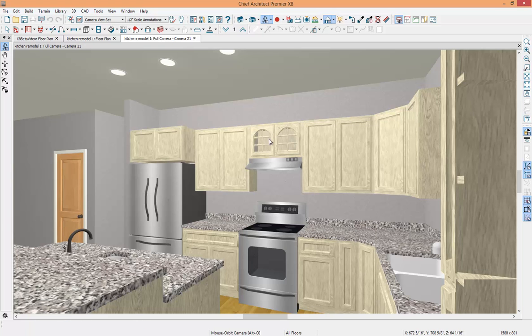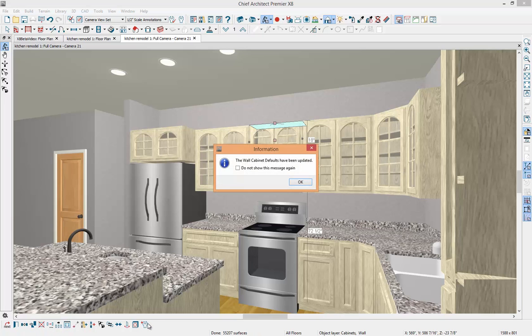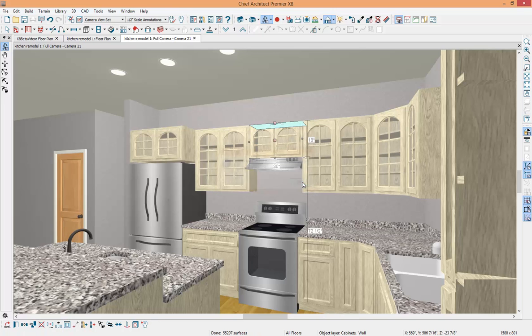In this case, I've configured my wall cabinet above the range to have arched glass doors. If I take that cabinet and use the Set as Default tool, then my wall cabinets are updated, and all of the cabinets that were using the default have now been modified to use that same new default.